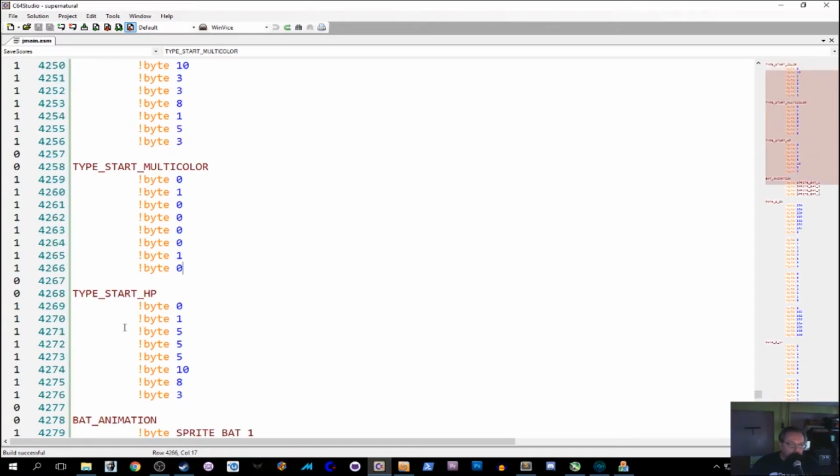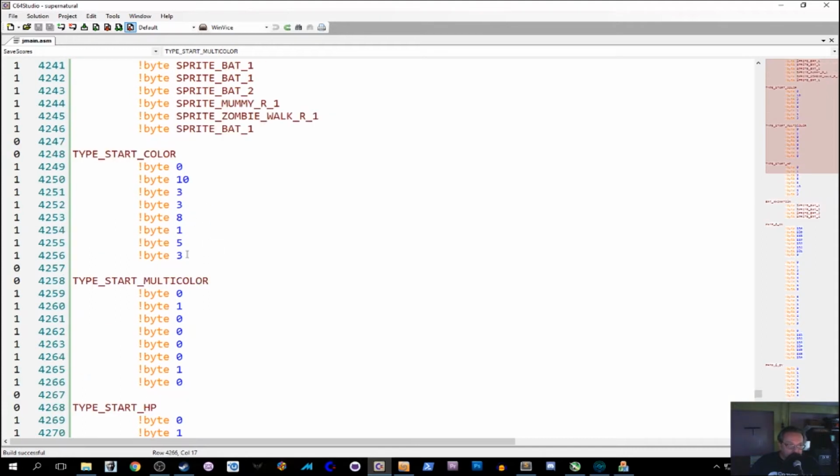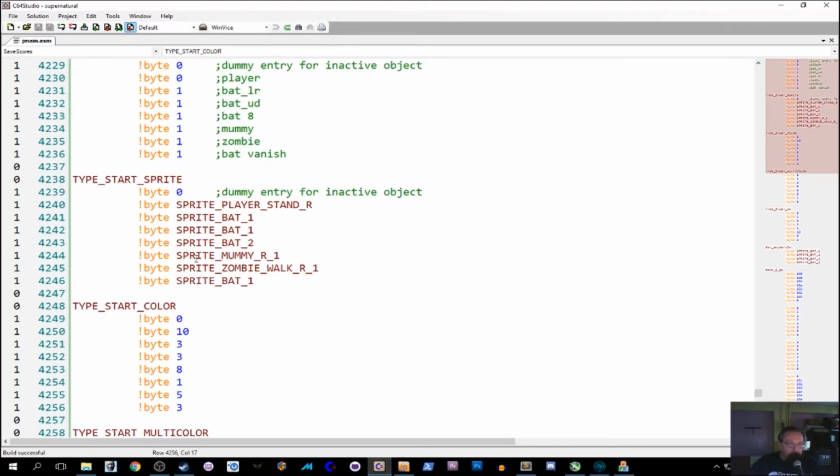These tables are all indexed by type. They start with the name type, so they are all indexed by type, and this is the new type. It doesn't start multicolor. It does start with a foreground color 3, and the type is here. No, wait a minute. Start sprite. Let's see.